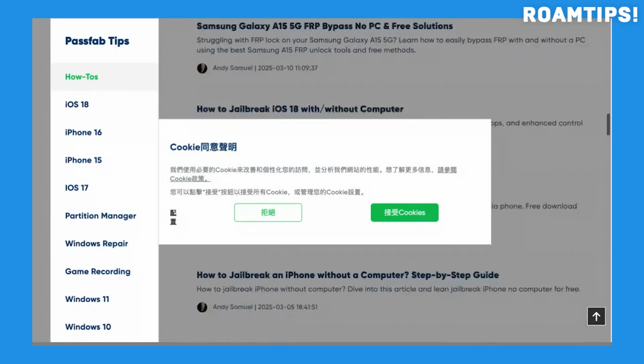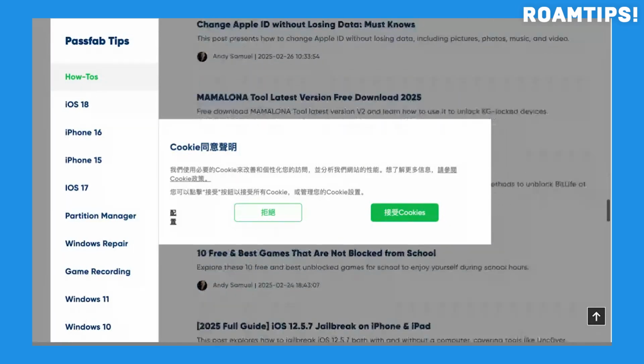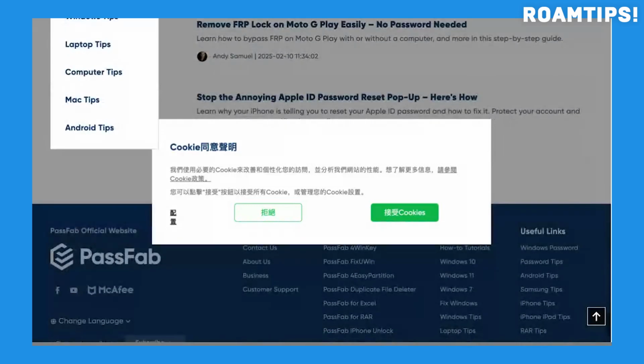This includes situations ranging from simple password retrieval to more complex scenarios such as bypassing security measures. Before utilizing any of the PassFab tools, it's highly recommended to thoroughly research the software and understand its capabilities, limitations, and potential legal implications. Always prioritize responsible and ethical use.